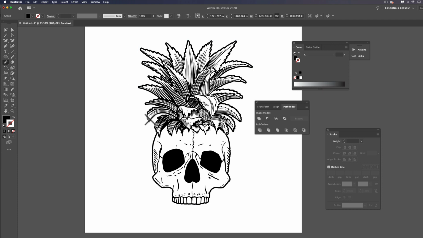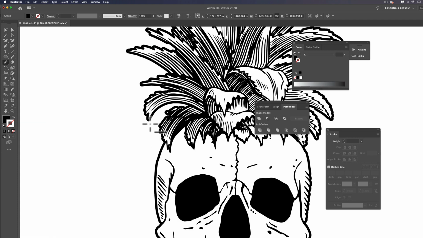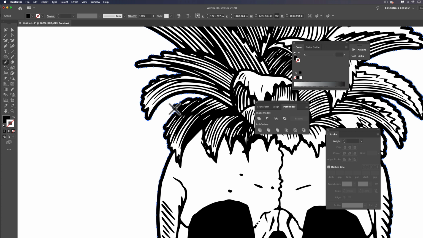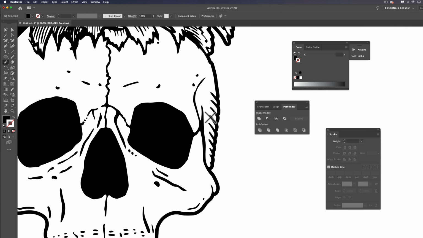If we use our pencil tool, we can go in here and kind of clean things up a little bit. So, you know, we can start to make it look a little more natural. And the other thing I was looking at was this part right here. I don't like these little ribs. So what we can do is just draw over that with our pencil tool. And that's looking a little more natural.